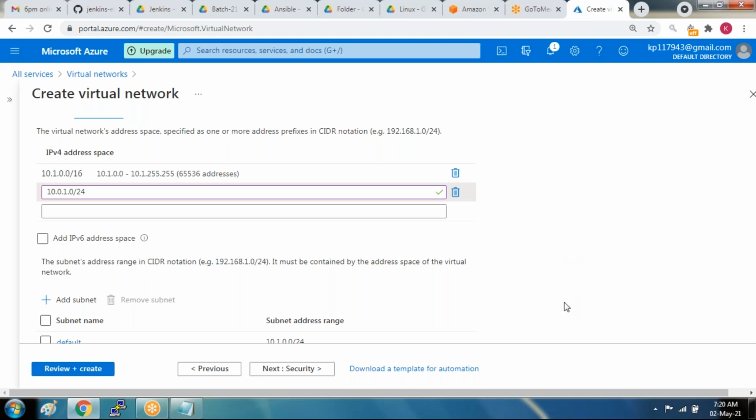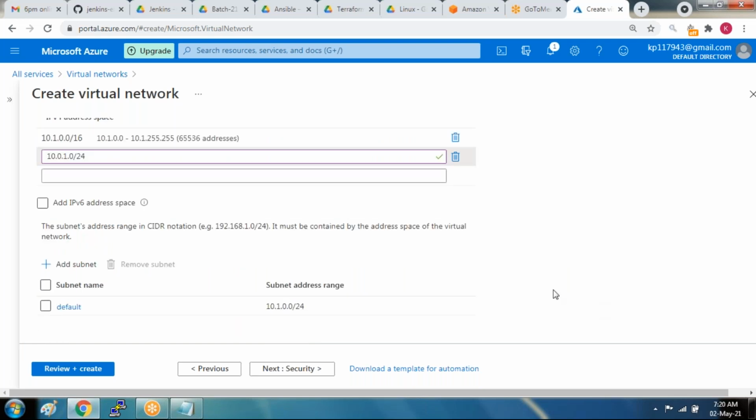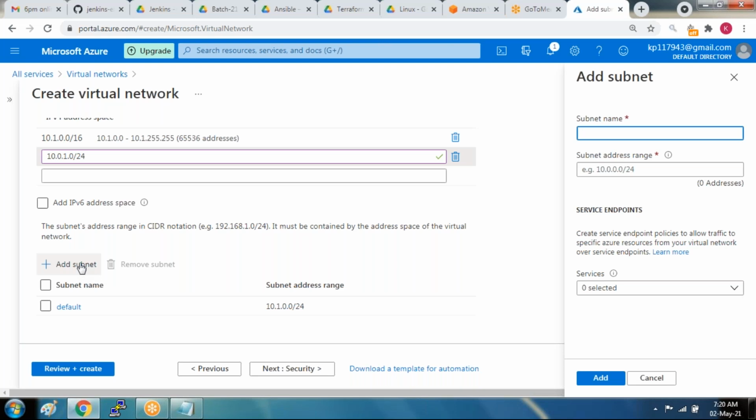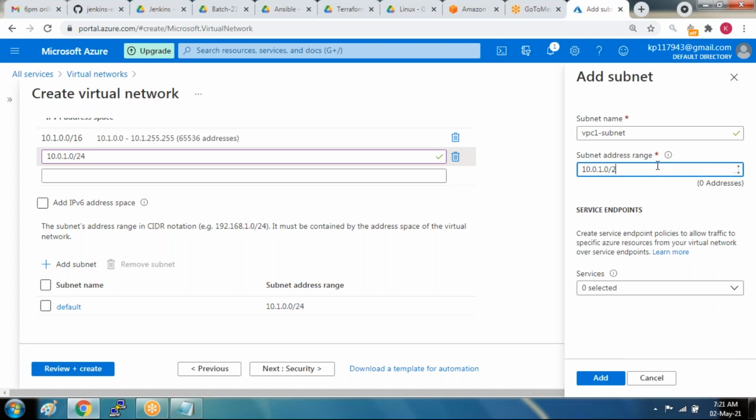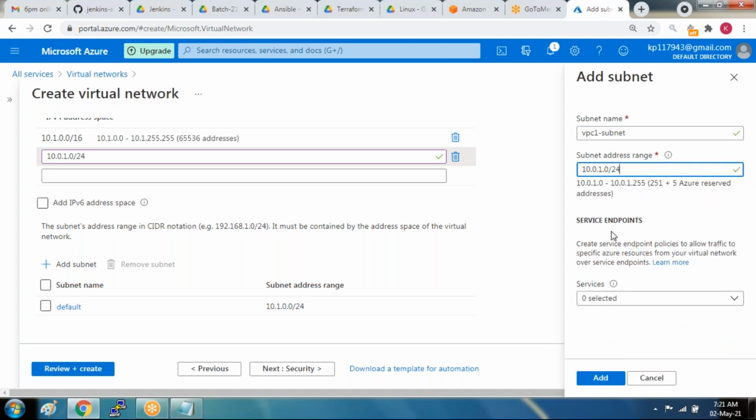And the next thing is the subnet name. You can create a subnet, or you can add a subnet here. Of course, I'm creating a subnet. We know that the subnet must be within the range of the VPC, right? We know that concept. Then the subnet name, so VPC one subnet, and then the CIDR block must be within the range of the VPC CIDR block. 10.0.1.0/24. So that's cool. That's within the range, right?